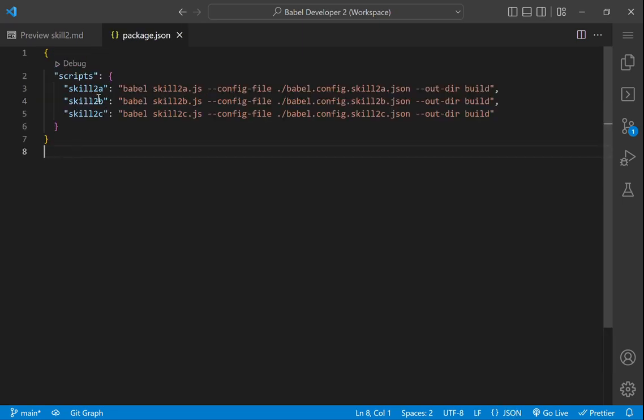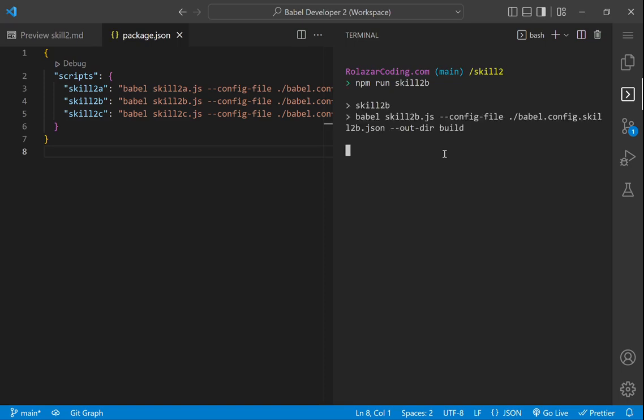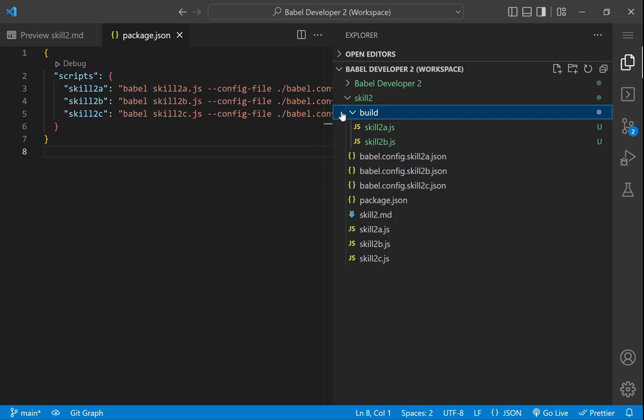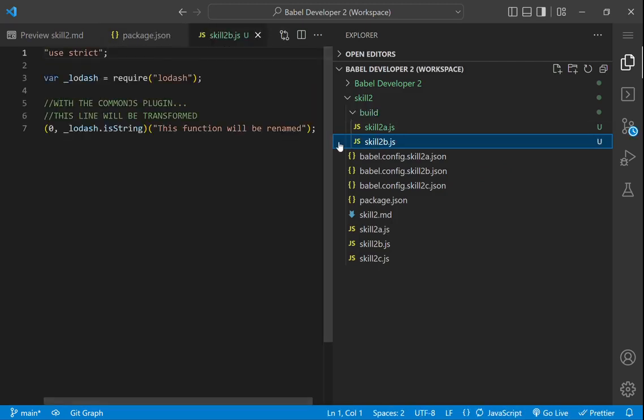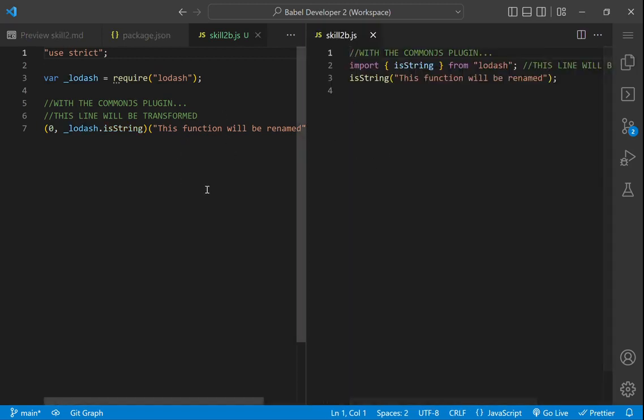And I'll be using this script to transform the code. npm run skill 2b. We see here that another JavaScript file was created. Comparing the before and after files, we see that this line of code was transformed along with this function.